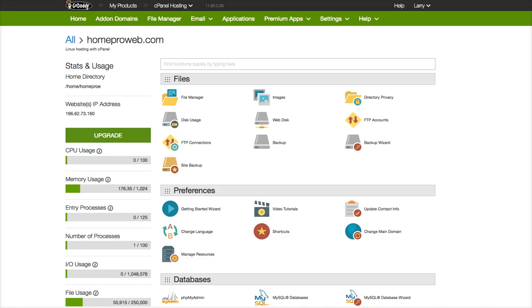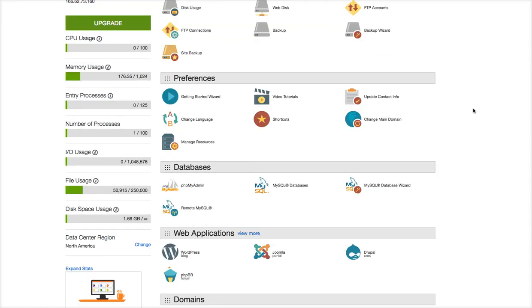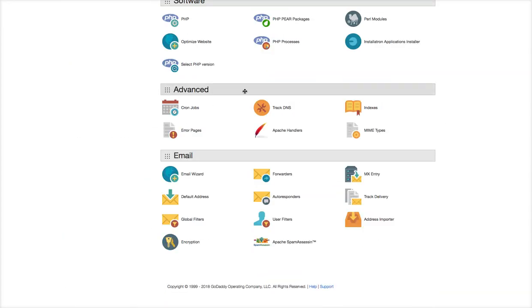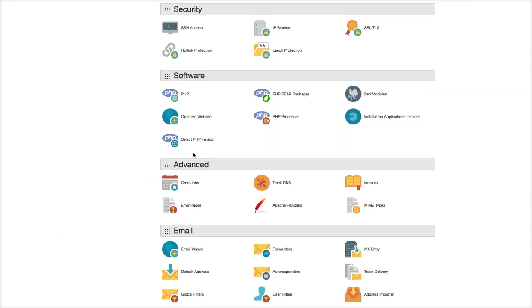Just go to your cPanel on your GoDaddy hosting account or any hosting you have. For this demonstration, we're going to use GoDaddy. Once you log into your GoDaddy account, simply go to your hosting package and click the cPanel. Once you're in here, go under Software and select PHP version.